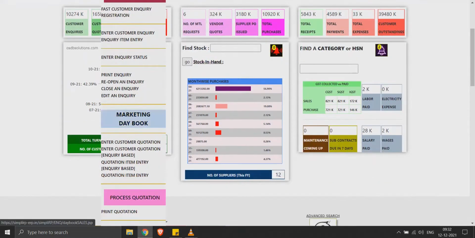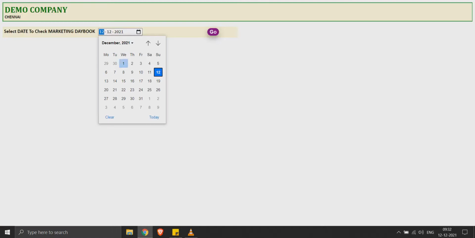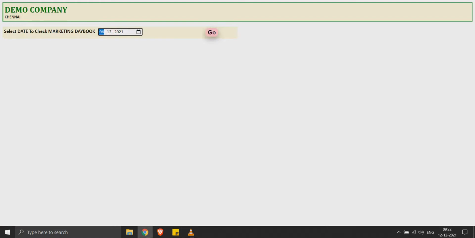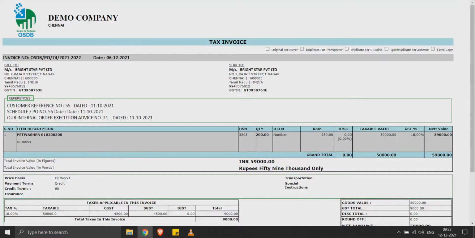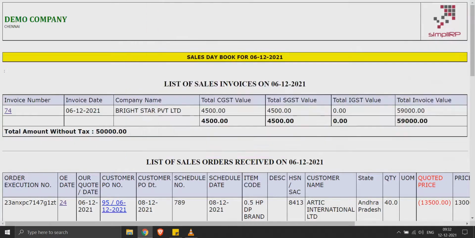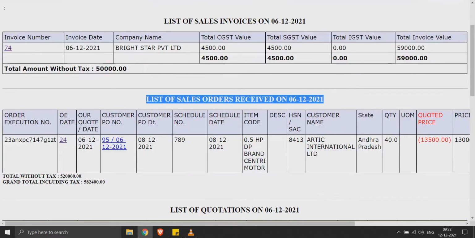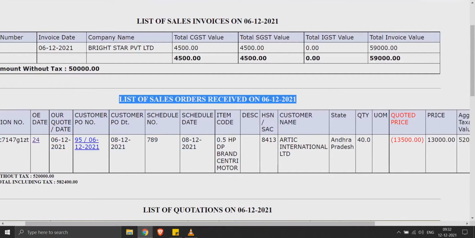simpliRP has a very unique, qualitative and quantitative analysis of the marketing department for a selected date. Marketing Daybook provides the list of sales invoices for a particular date. You can even click and view that invoice too. Also, it helps you with sales orders received on a particular date. It shows the sales order price against quoted price comparison.